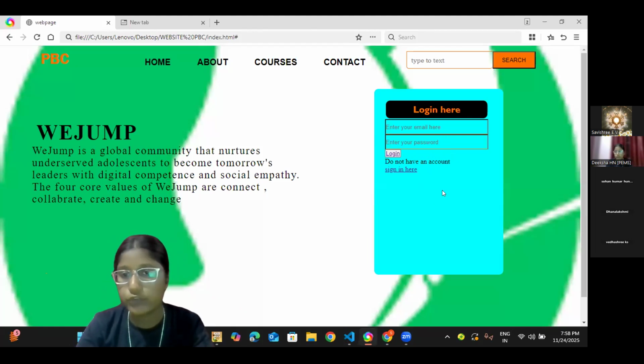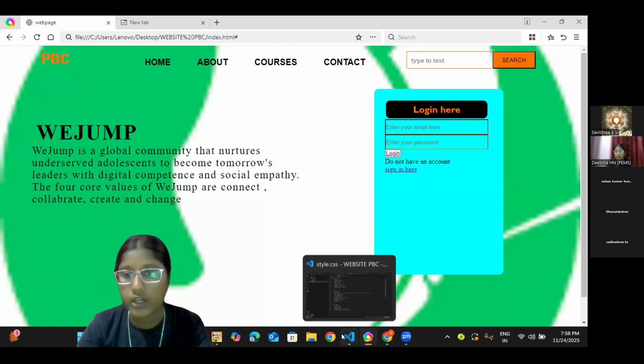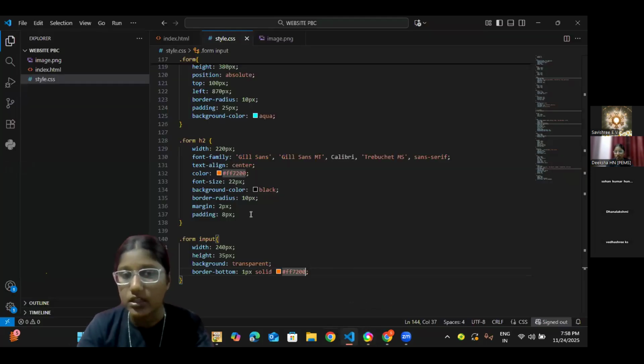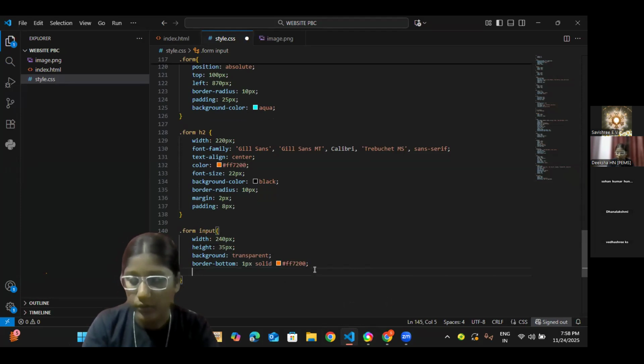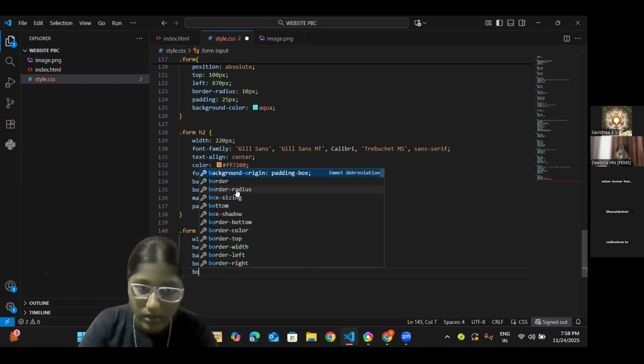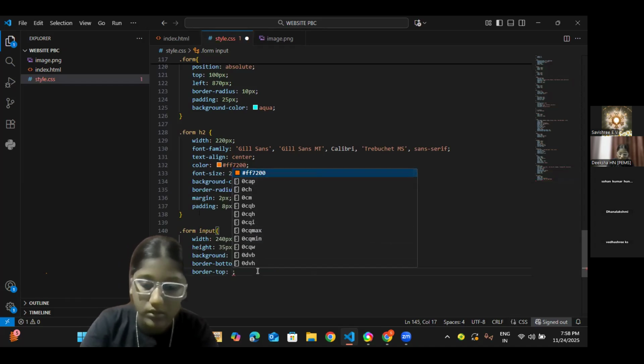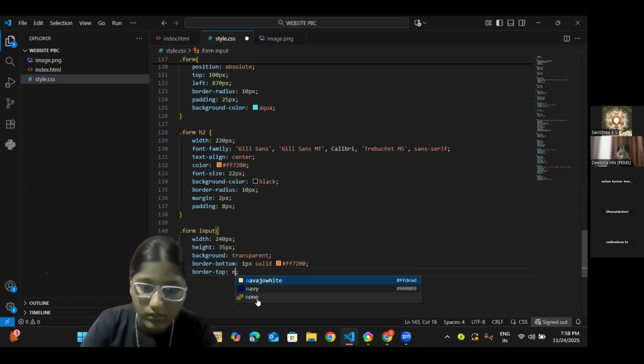Here you can give whatever color you want, and you can give the padding more. So you can give the border size more, and you will get the color displayed. You can identify the color you displayed, and border top, right, everything I will be giving none. Border top also none.